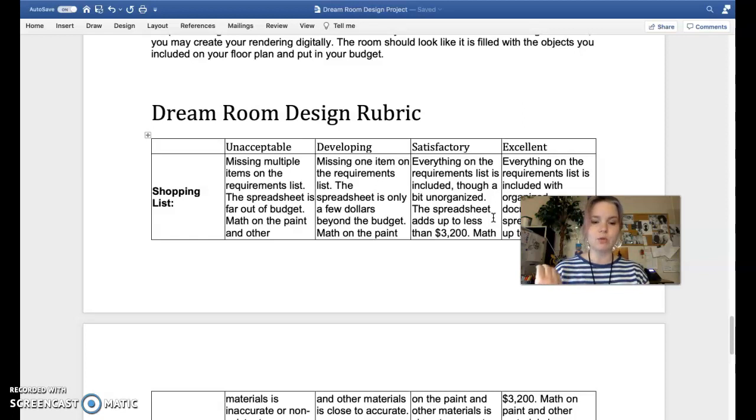So I really want you to first enjoy just pretend shopping, but also to take it seriously and make sure that you are covering all your bases.